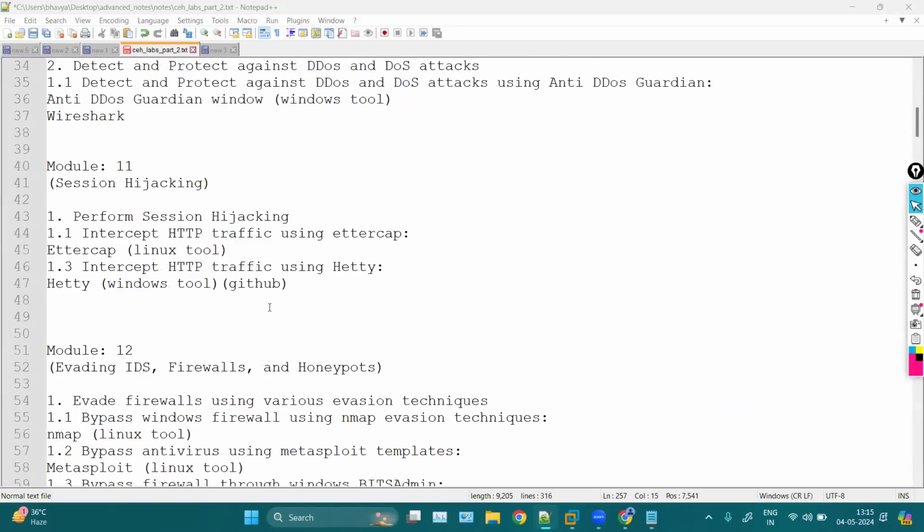Now we have one more concept which is known as session hijacking. So can you tell me what is session hijacking? Any thoughts? Well, if we are logged on to, let's say, any banking or any browser session, someone can hijack it, or something like that.